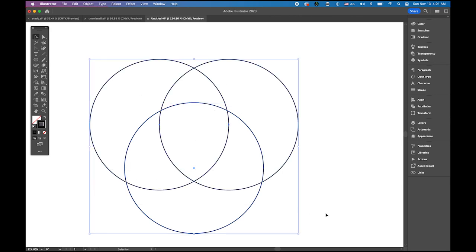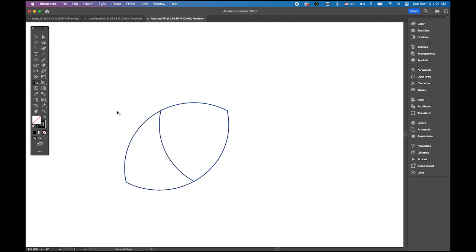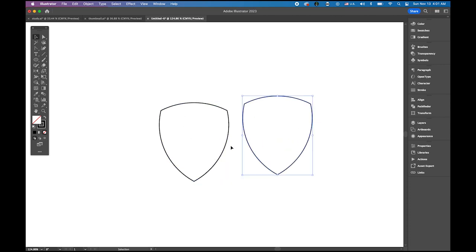Now select all together, choose the shape builder tool, hold down the option and just delete other parts. Okay, so we have a shield. But you will notice this. Once you apply the shape builder, there used to be three rings. So watch this. 1, 2, and 3. So delete the other two. We don't need them. Zoom out.